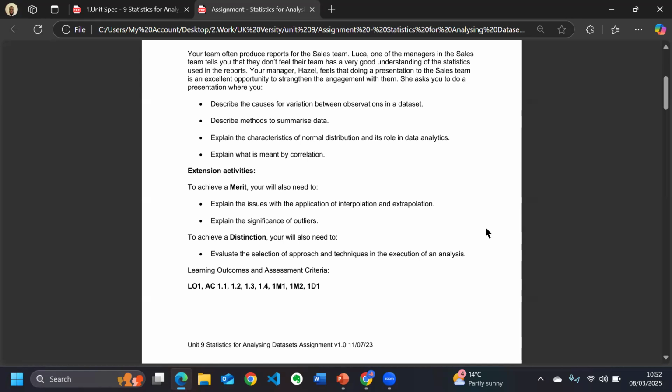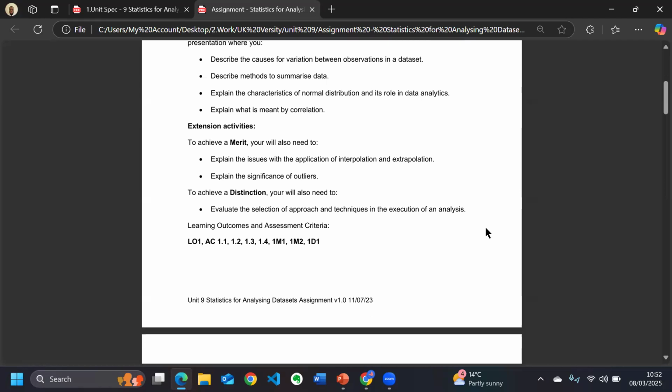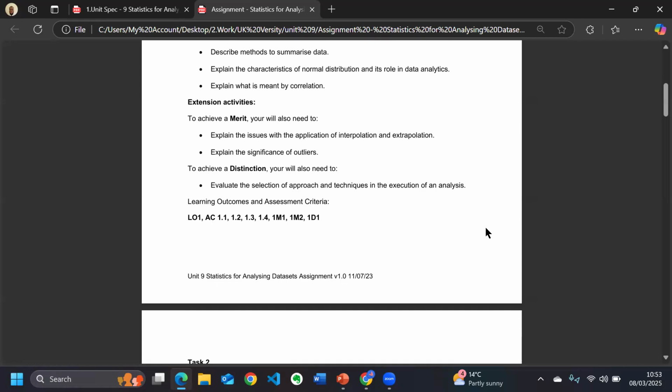explain what is meant by correlation. To achieve a merit, you would also need to explain the issues within application of interpolation and extrapolation, explain the significance of outliers. To achieve a distinction, you would also need to evaluate the selection of approach and techniques in the execution of analysis.